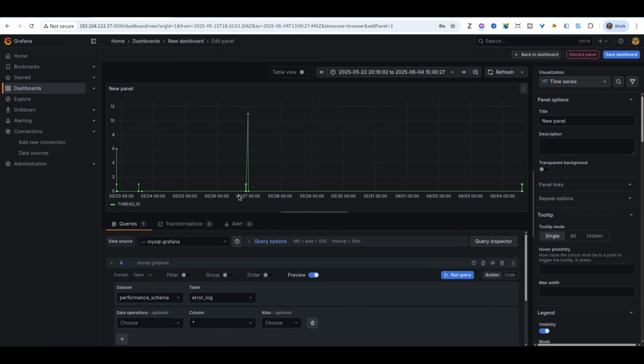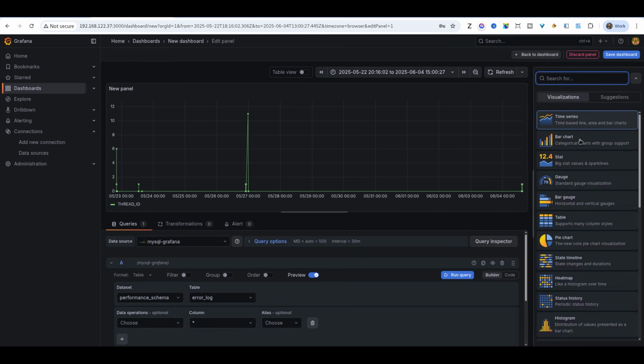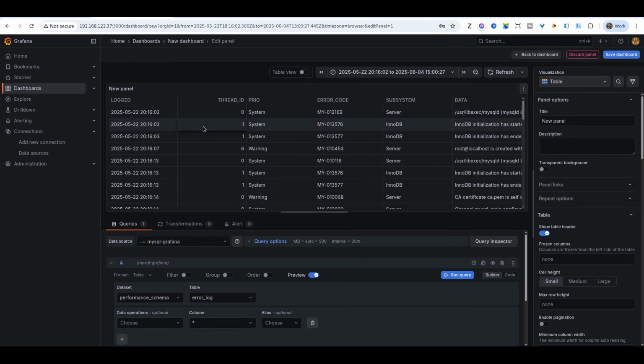We can zoom into data and we can see the error ID here, like at which time, how many threads produce some errors. We can also change the visualization from time series to table. We can see more detail here, like what is the priority, error code, subsystem, and so on. So this is pretty much what we need to configure the database.